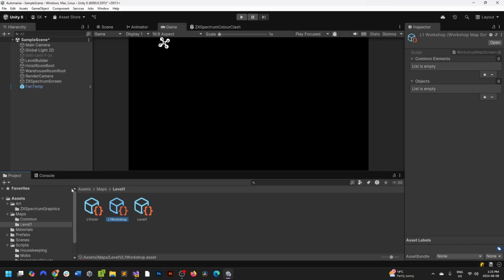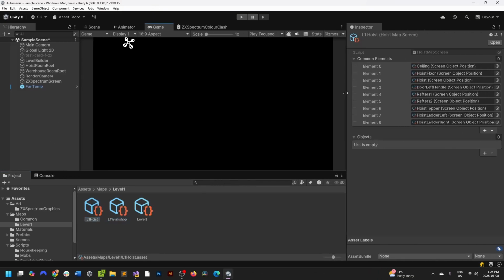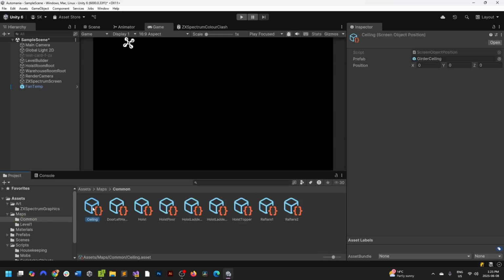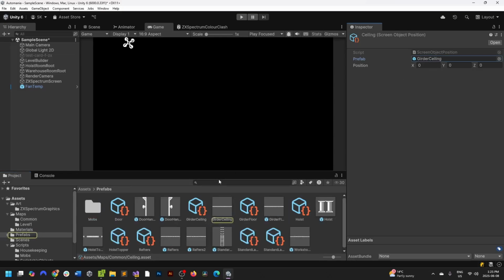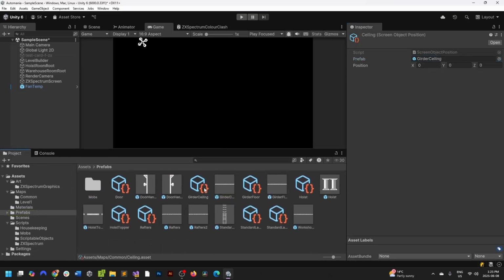One of the things I did think of though was we have our room here, which has got all these wonderful things inside there, all these different elements. The problem I see though is that each one of these, if I go to the ceiling, I have ceiling here, and then that's the prefab, which is the girder ceiling and all that kind of stuff. But the problem I've got is, where are we? Is it this one here? Yeah, each one of these has their own thing, which is a bit annoying.